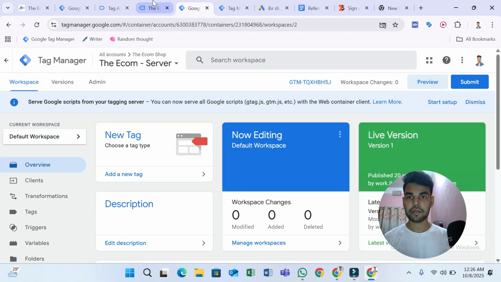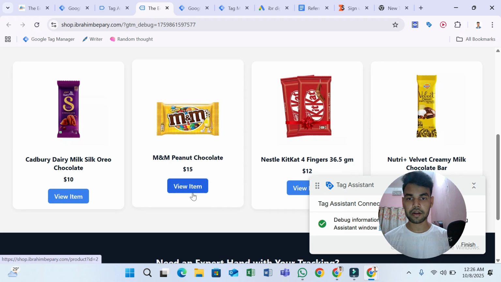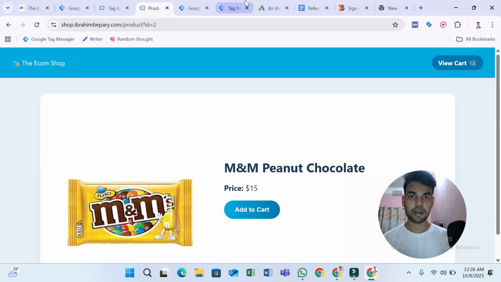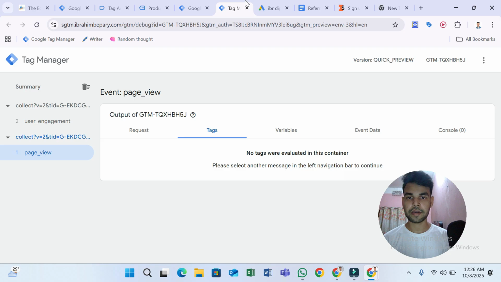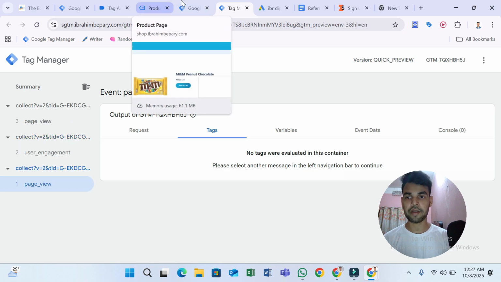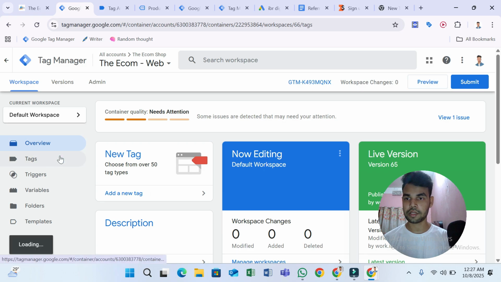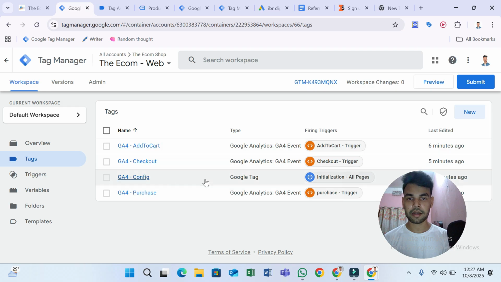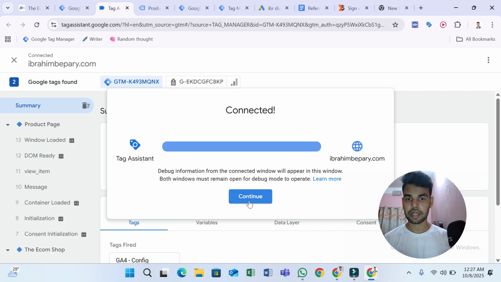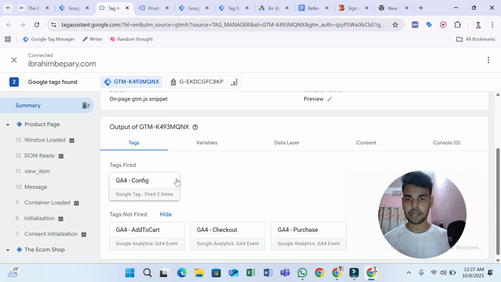So now from this preview mode, if I go to any product page, that means view item, the server may not receive any view item event because we haven't sent it, right? We haven't set up a tag for view item. You can see here, if I open the tags section, yes, I didn't set up any event for view item. But if I go to the tag assistant tab, here you can see gtag is fired.